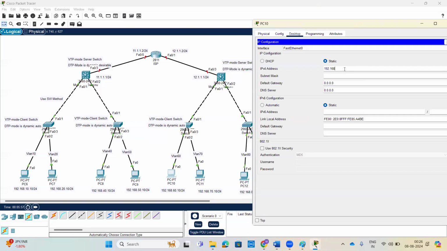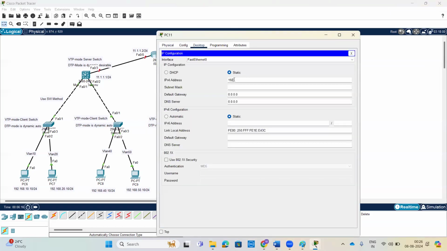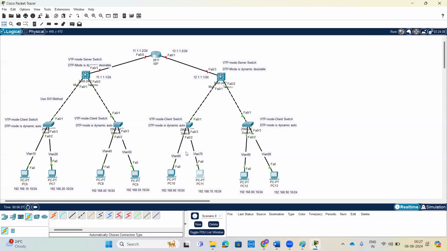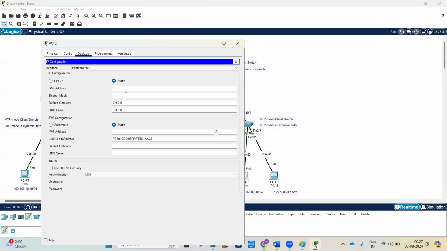So for this one, 192.168.60.10 IP address and subnet mask is 255.255.255.0 and default gateway is 192.168.60.1, and for this PC 192.168.70.10. Basically, I have taken only one PC for entire departments. If you want to add more PCs, you can add up to 254 PCs.